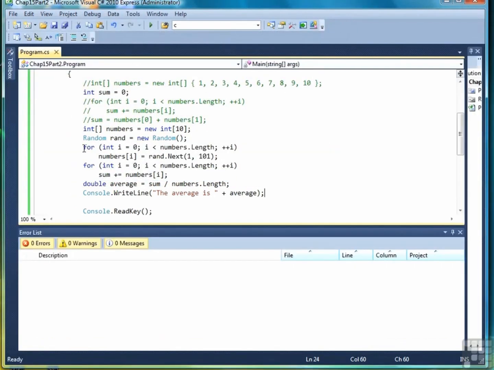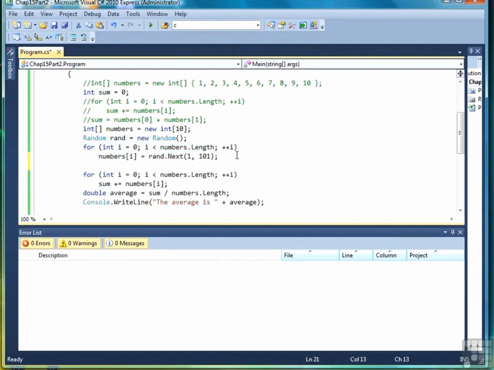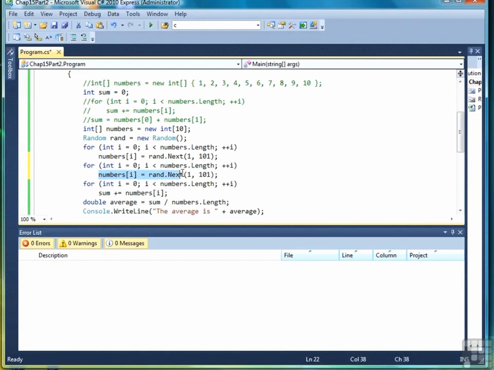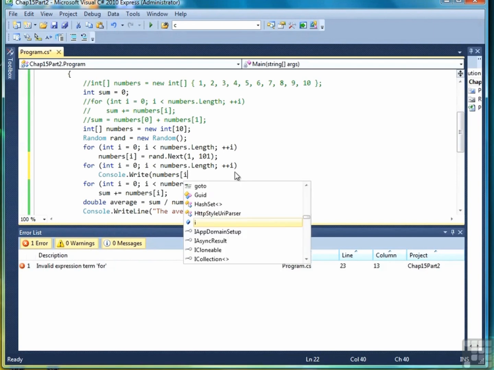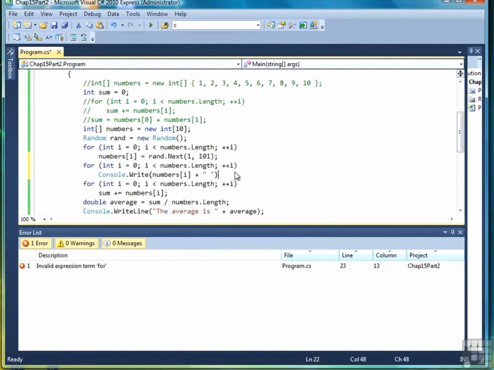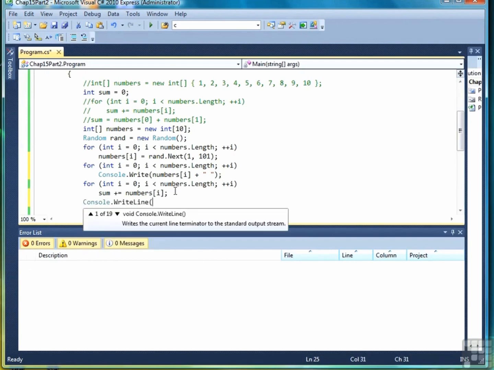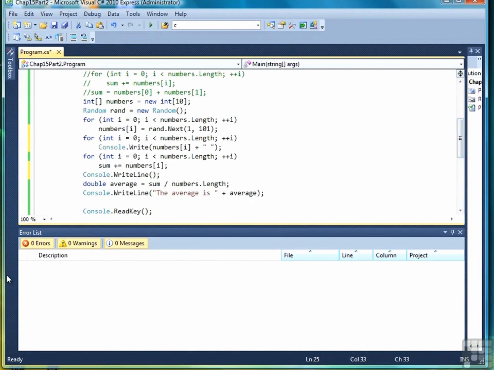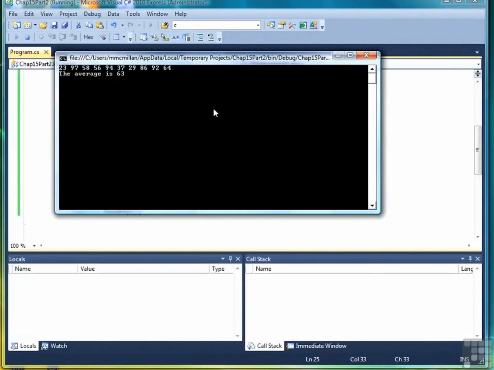We probably want to display the elements again, so let's copy a loop, add it in after we initialize the array, and write those out so that we can see the elements to determine if that average looks correct or not. It's hard to tell when we don't know what the array elements are. And we need a console write line in between here, to put a blank line. So there's our whole program. Let's run it. And the average 63 is probably correct, looking at some of these 23s and 92s and 97s and 56s.